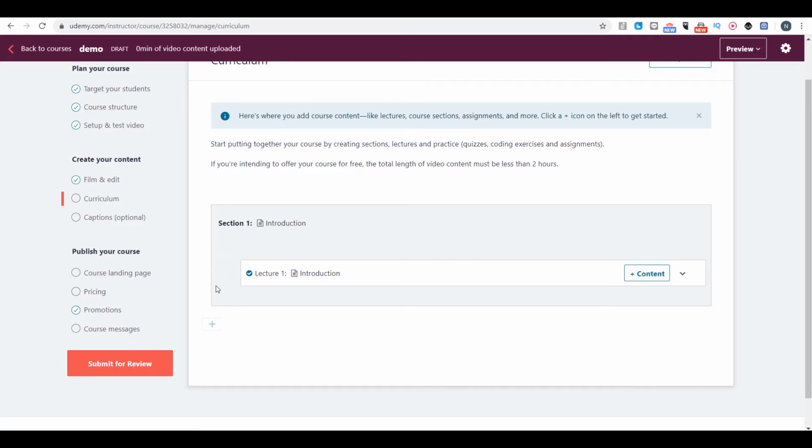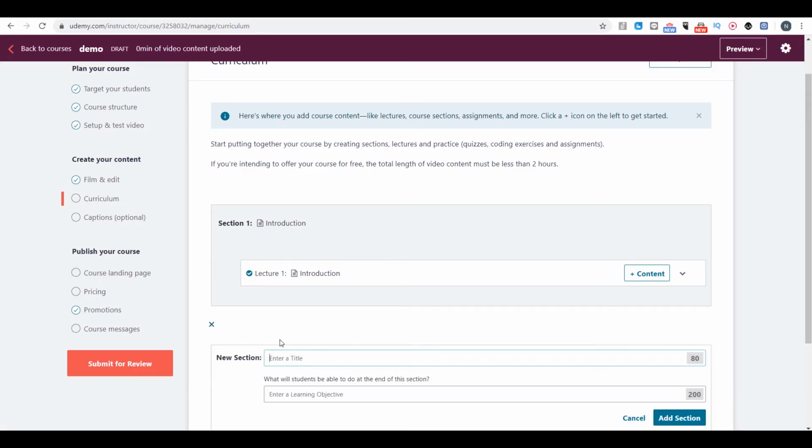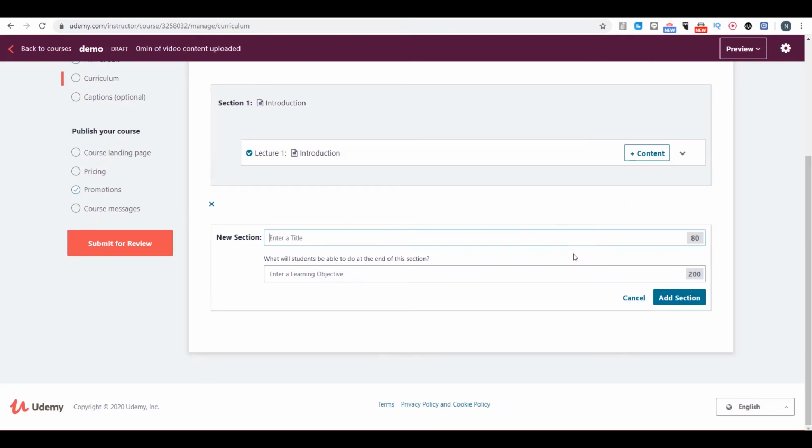Then you can go to here to click on add new section. So if you want to add multiple sections, you can go down here and you can add here. So you can type a name and you can click on add section, right?